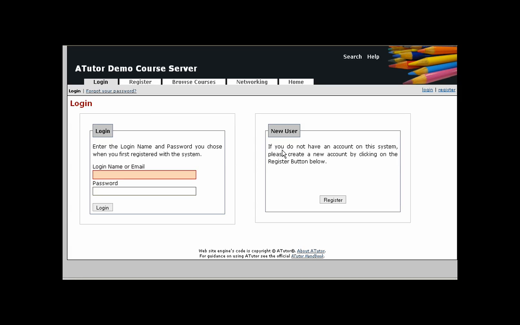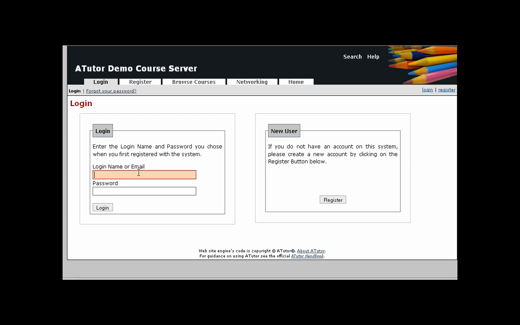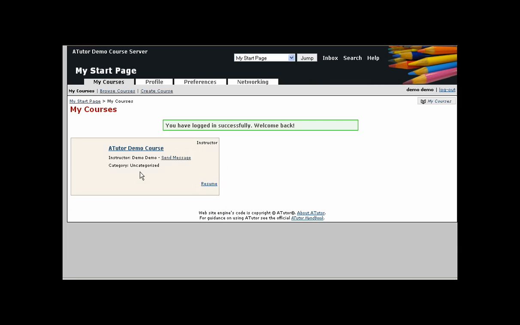This video describes how to set up a course on ATutor. If you haven't already, set up an account by clicking on the Register tab and filling in your login information. Once your account is set up, log into ATutor through the Login tab. Once you're logged in, you'll be placed on the My Courses page.